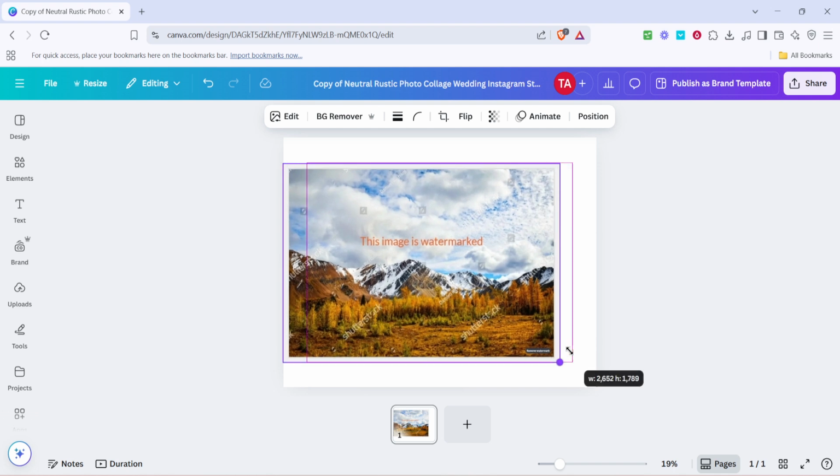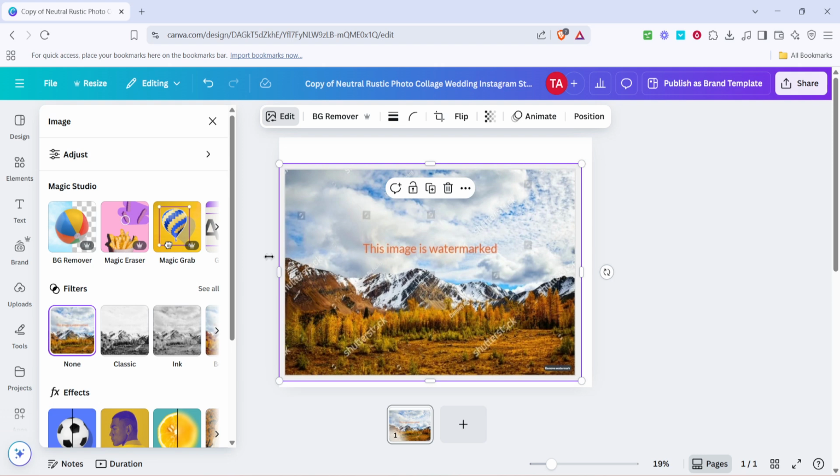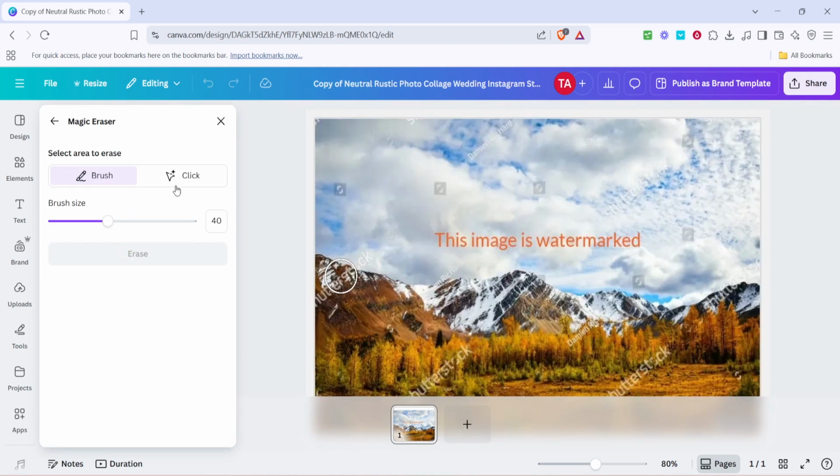Next, navigate to the top menu and click on Edit Image. Doing so will unlock a range of editing tools for you to explore. If you are a Canva Pro user, you'll have access to the Magic Eraser tool. Click on it to activate this magical utility.